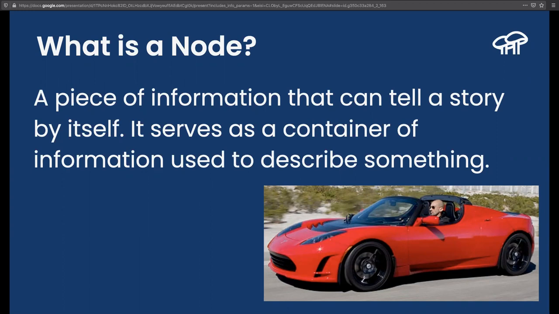Let's say that you have a car. What can you tell about a car? You can say that it is red, it has two doors, it has no windows, it is electric, and so on. You can describe the characteristics of the car. So that is what you can do with a node. You can take an object, either tangible or intangible, and describe its properties and characteristics.